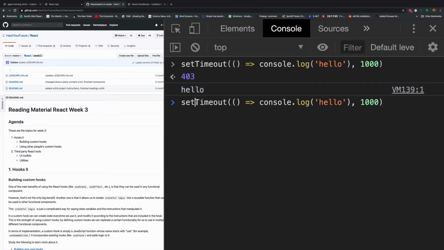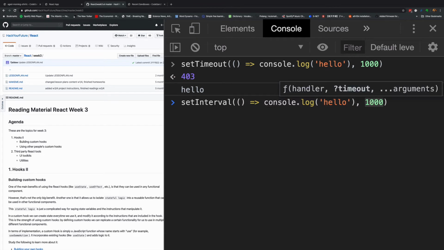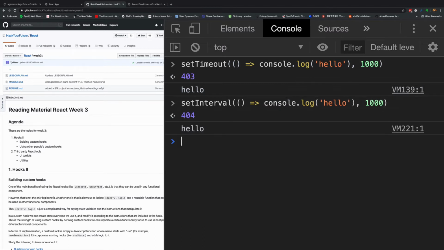Similarly, we have setInterval. And what this will do is it'll keep executing this function after every 1 second. So it's an interval that we define, and during each interval, it'll keep executing the same function over and over again. So let's see how that works. We had hello, and now if you see, the count of hello is increasing because after each second it is again calling this function, and we are logging it, and hence the log count keeps on increasing.